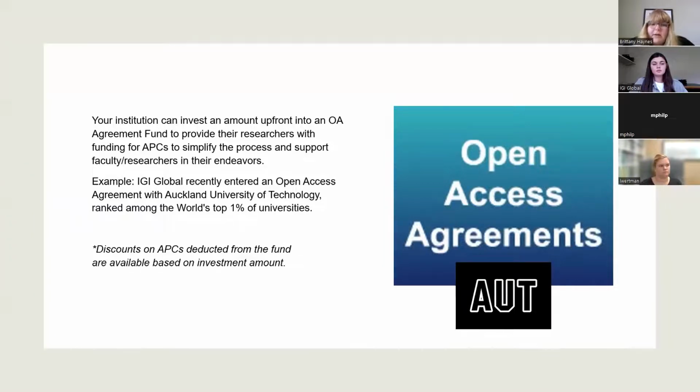With this first option, our open access agreements, these are purely open access where the publishing is being supported in a prepaid upfront fund. So typically an institution, whether that be a library or an organization, would invest an upfront amount into an open access agreement fund, and that would provide their researchers or faculty with funding support for article processing charges in IGI Global journals, which will be imperative as we make that big shift to move all of our journals to open access in 2023 that Marissa referred to.